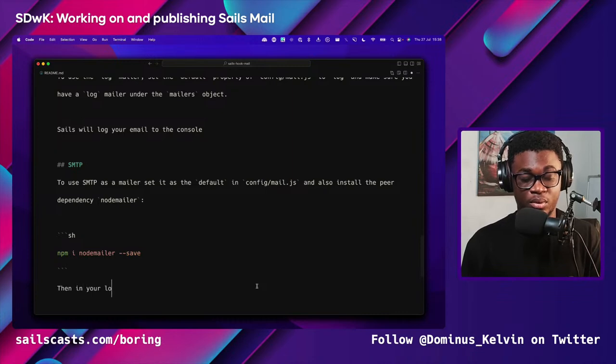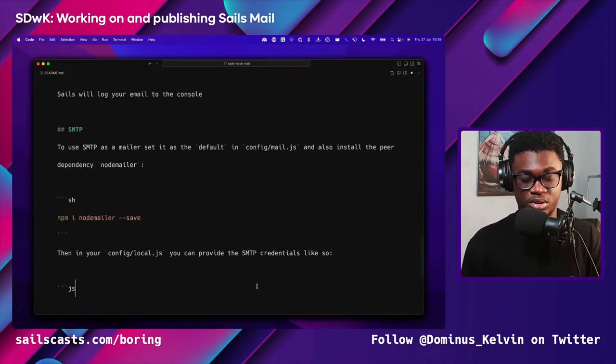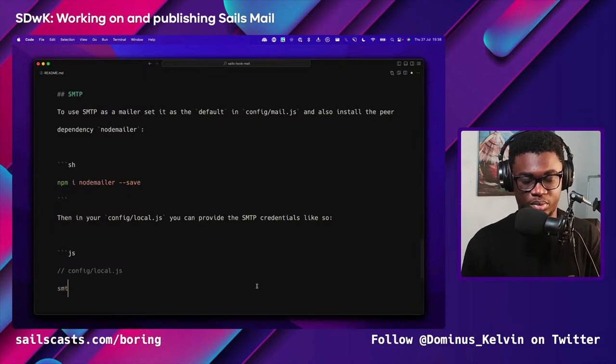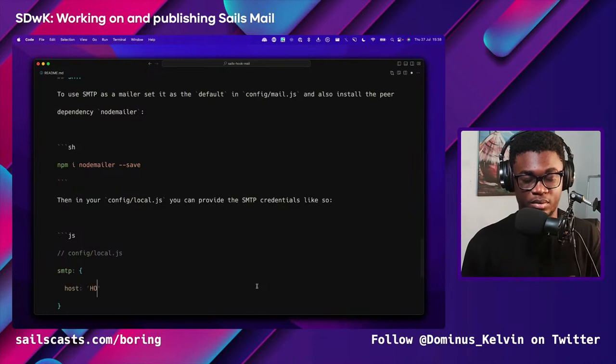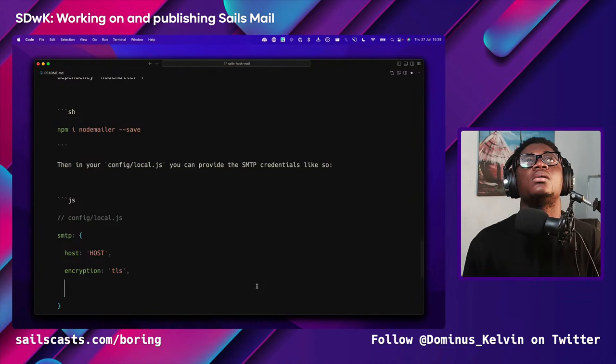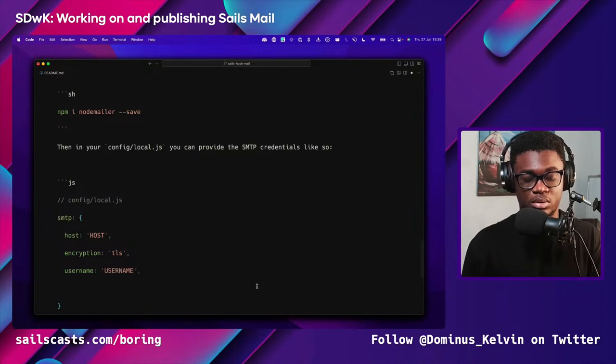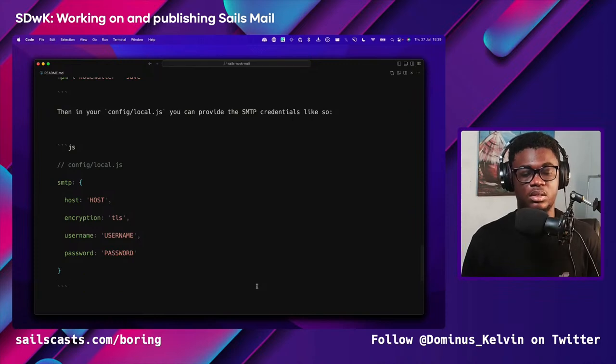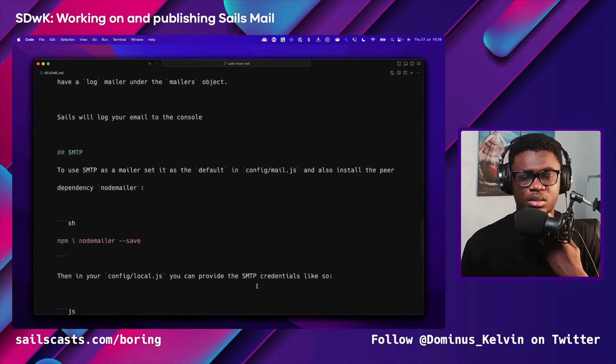Then in your config.local.js, you can provide the SMTP credentials like so. So this will be config local JS, then SMTP. Then you need the host, encryption, TLS for example, then the username, and password, like so. Okay, that's it. That's what you need for SMTP. Yeah, did I miss anything? So good. We're good to go on this note.